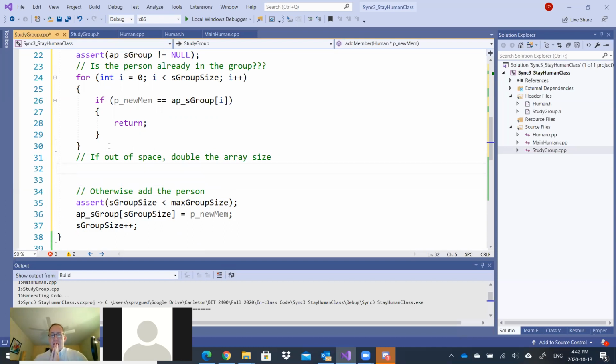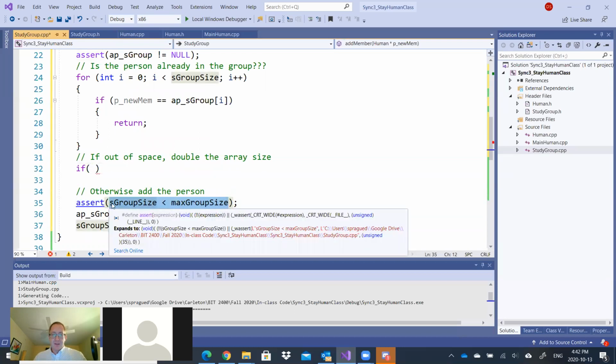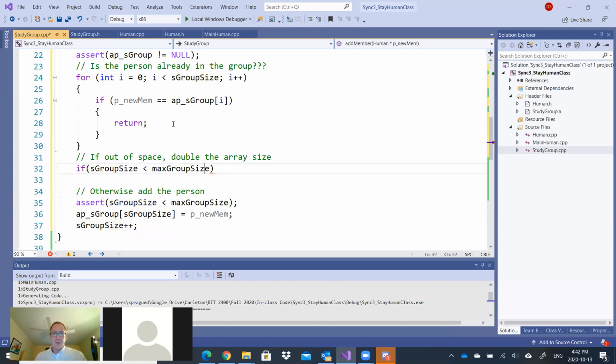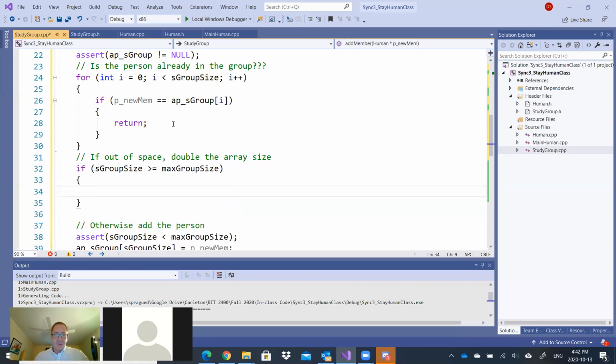Okay. So what I need first is if my S group size is greater than or equal to, so I'm going to just copy this thing here. If the size of the group right now is larger or equal to the maximum possible group size, well, then what I need to do is transfer. I'm going to make twice the size of an array, transfer everything over to that new array, delete the old one, and then I'm good to go again.